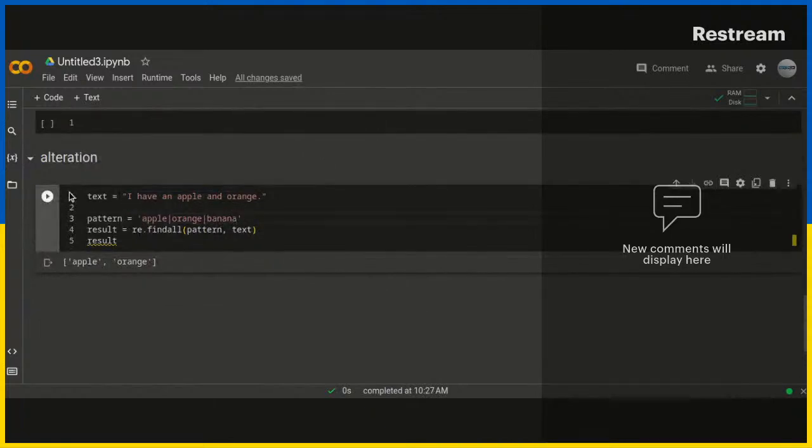For example, if I put banana. So if banana does not exist, it will not return as a result, because banana does not exist. So this is called alteration. So we can put or, it is called pipe. Pipe matches either the expression before or after the pipe. So this vertical bar represents a pipe or operator that could match the expression either before or after the pipe. So this is called alteration.